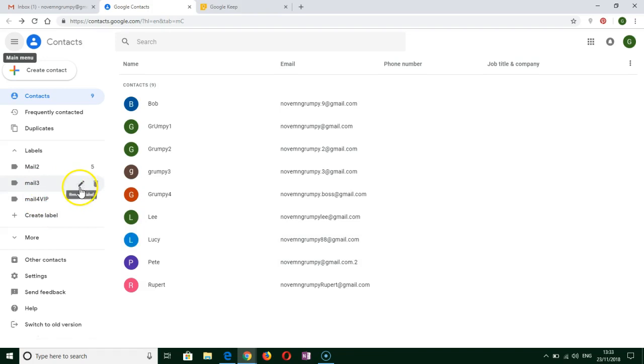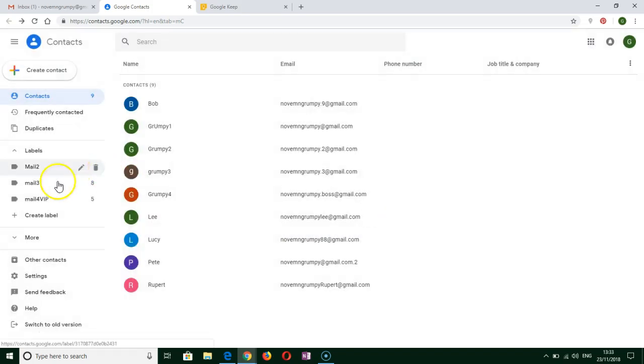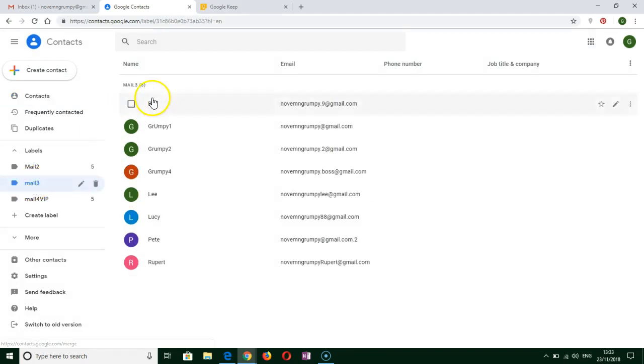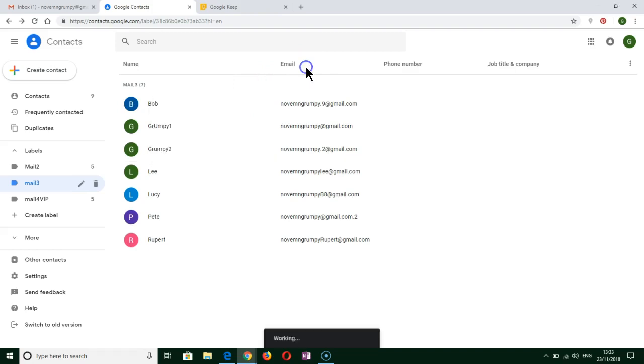If I click onto Mail 3 and click onto the pencil, that allows me to edit the name, as was said. If I click onto Mail 3 at that side, then it will show me the list, 1, 2, 3, 4, 5, 6, 7, 8, of people who belong to that mailing list. And if I want to take Grumpy 4 out of there, then I can click onto here, manage the label, and just untick there, and that has now taken Grumpy 4 out of that mailing list.